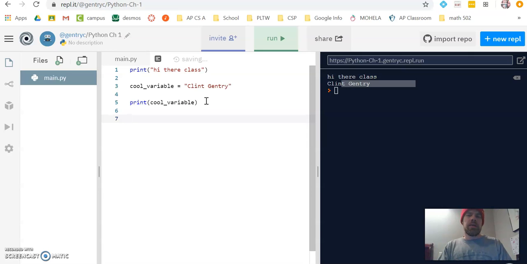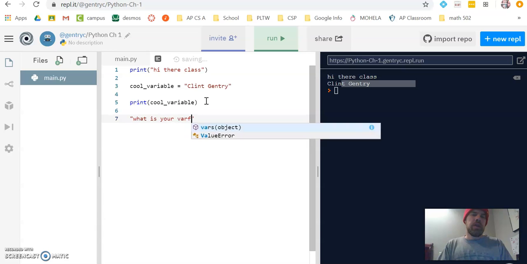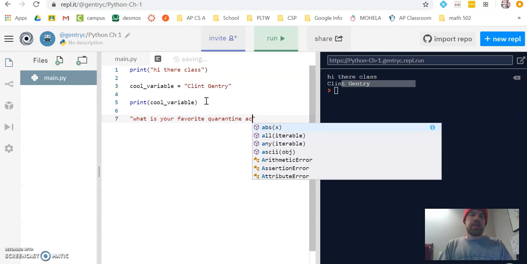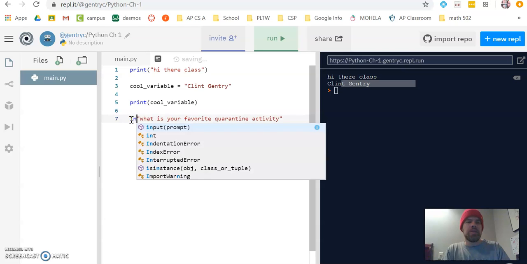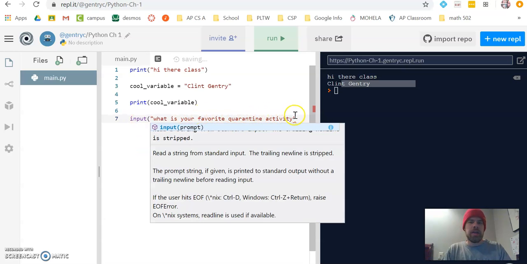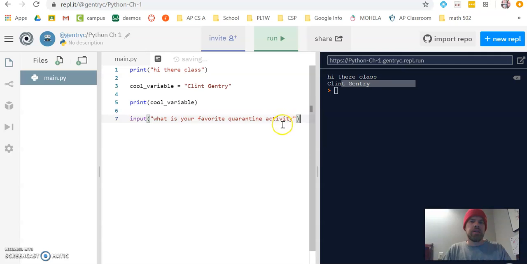Okay. Now the other thing that you're really going to be focusing on early on is using input. Input is the ask command from Scratch. So if I was going to ask something like, what is your favorite quarantine activity? Notice again, I'm putting it in quotes because it's text. It's literal text that I want to show up. Instead of printing it, I'm going to use the input command. And input again is just the ask block.